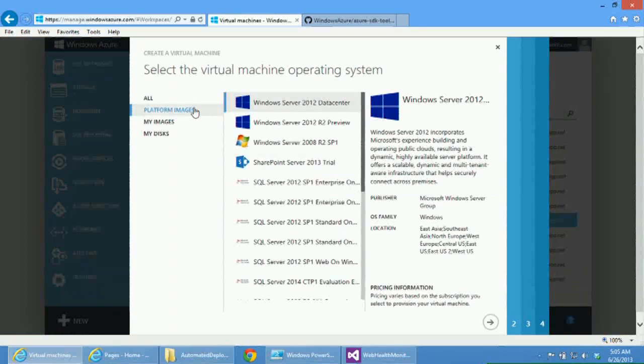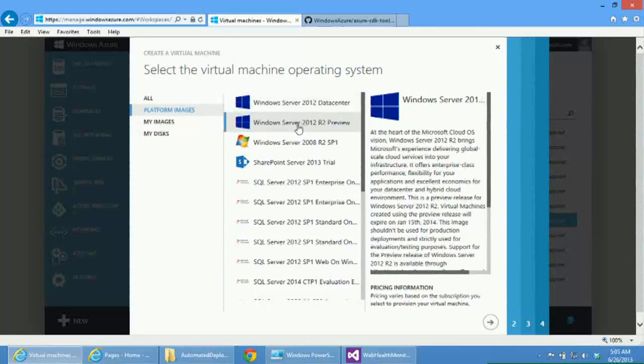So here's where I can see all of the different various images that Microsoft provides at the platform level. So you can see we have Server 2012 Data Center and Server 2012 R2 Preview. This is a build that was literally just announced this week. Has all the cool stuff that they're talking about in IaaS across the hall.